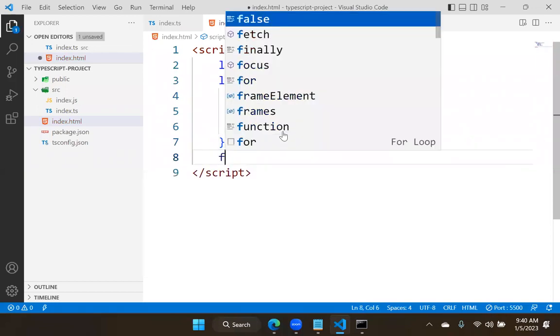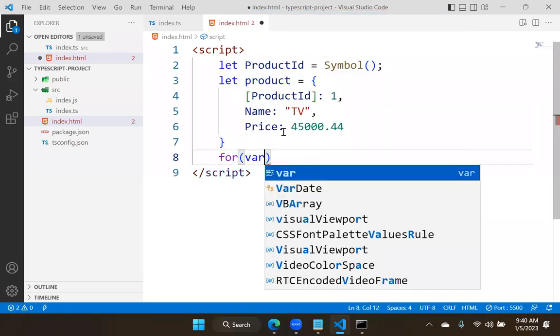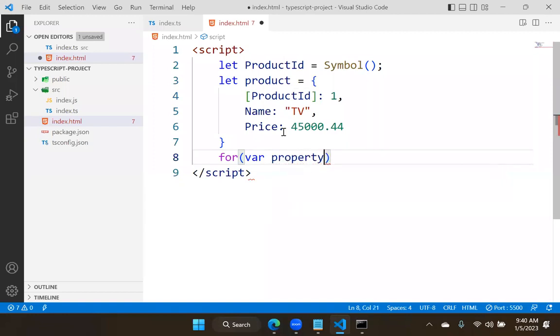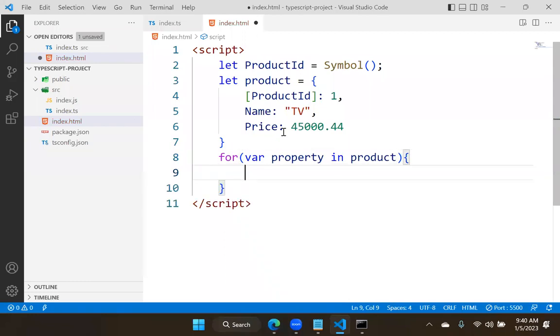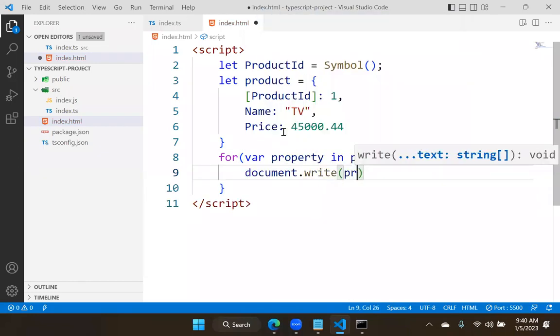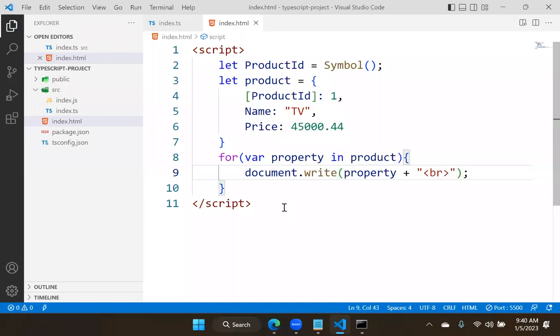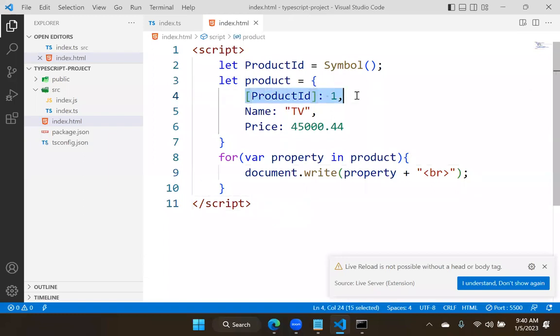Now we are reading. Here, for each property in product, we are printing the details. Document.write property. It is going to access and display the property. This is a simple option. You see, ID is not there. Only name and price are accessible. But product ID is also a member. It is also a member.